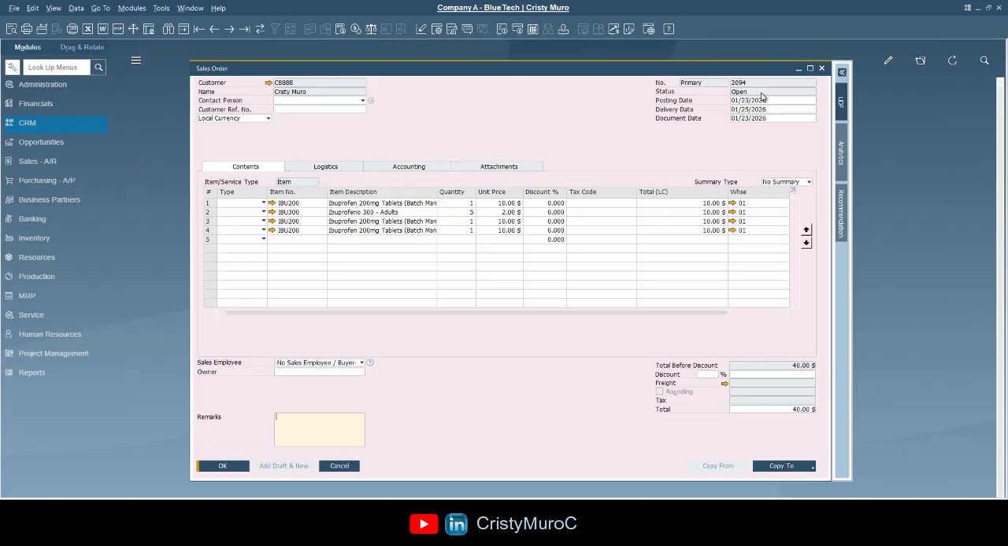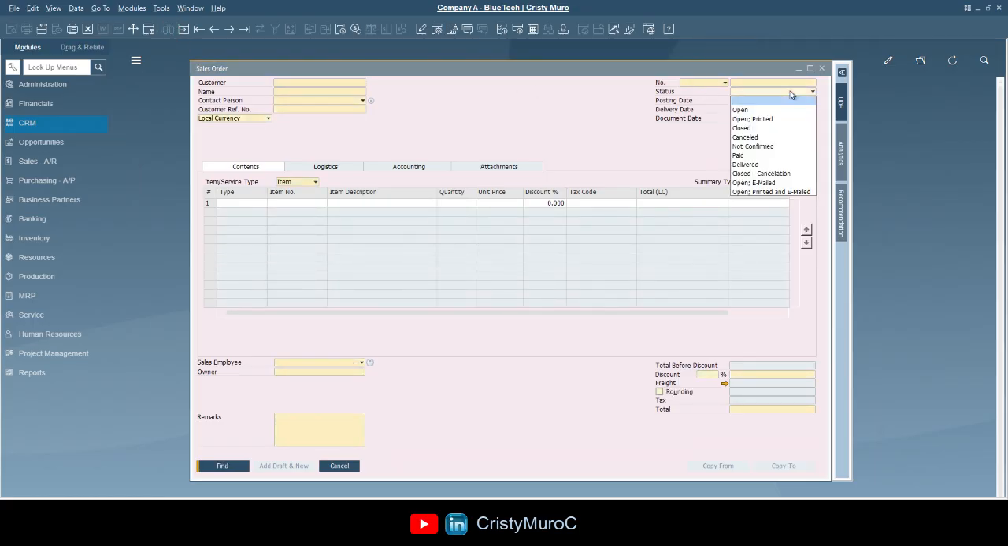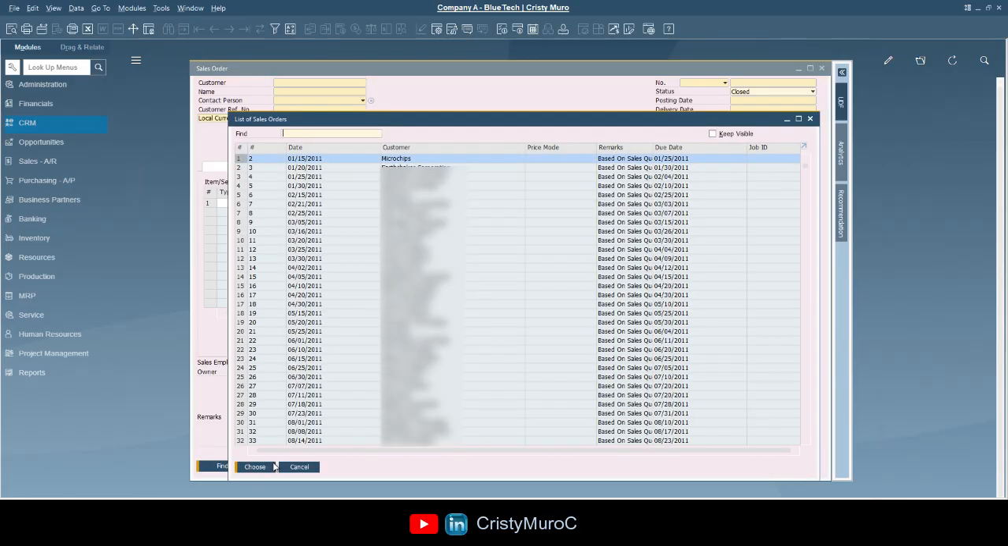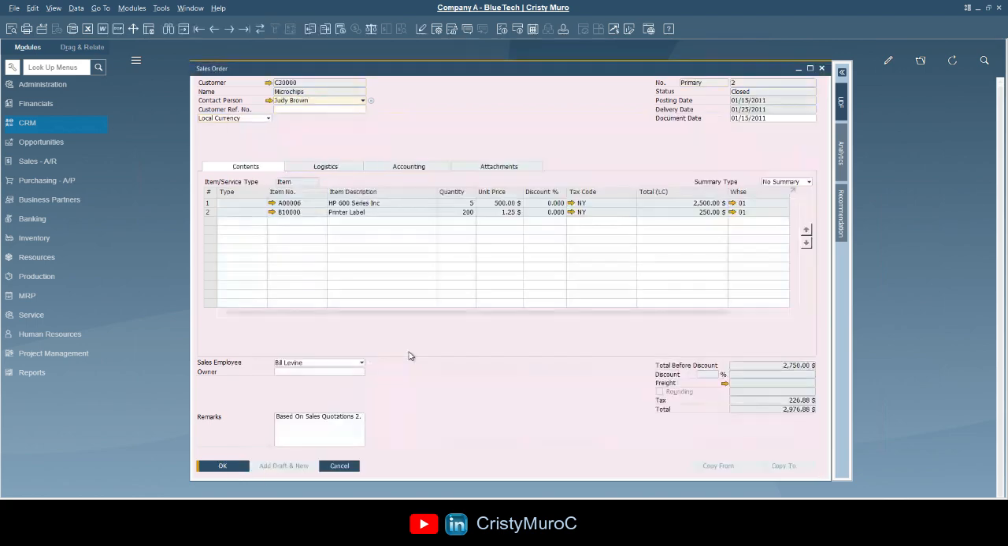Now, what happens if a transaction is closed? So I'm going to find one of the closed orders. I'm going to change to find mode, and then on status, I'm going to change to closed and press find to see one of the existing closed orders. I'm going to select the first one and click on choose. This order is closed because probably the shipping was done or someone closed this order manually. But basically, here the status is telling me that the sales order is closed.